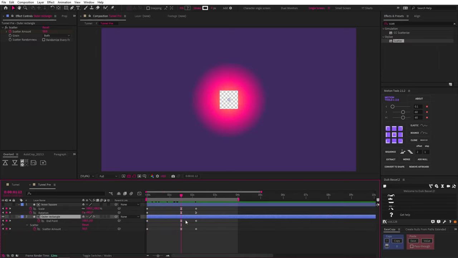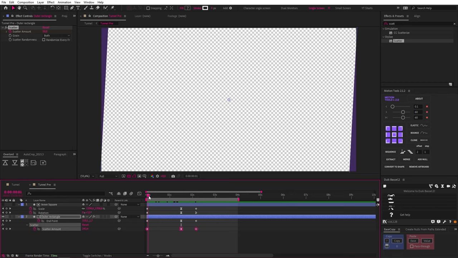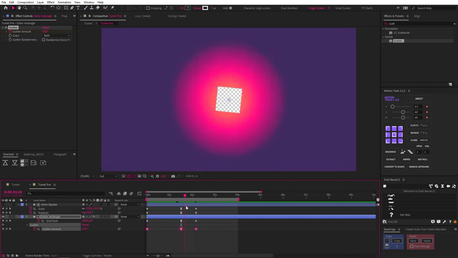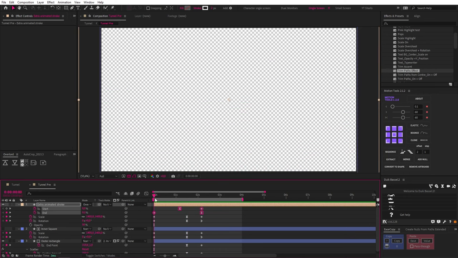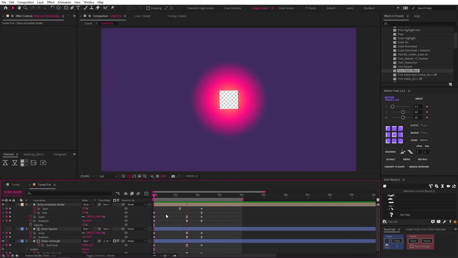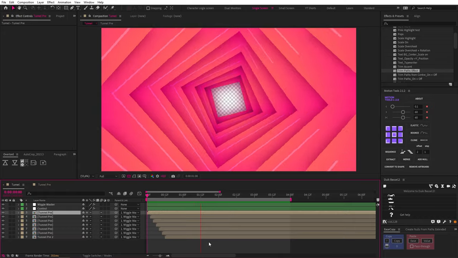Then in the tunnel pre, there is a scatter effect applied to the outer rectangle and animated according to the size of the gradient, and this adds some lovely texture. And remember, anything you do in this comp automatically applies to the rest, so you can do some really interesting things with this functionality. This, for example.